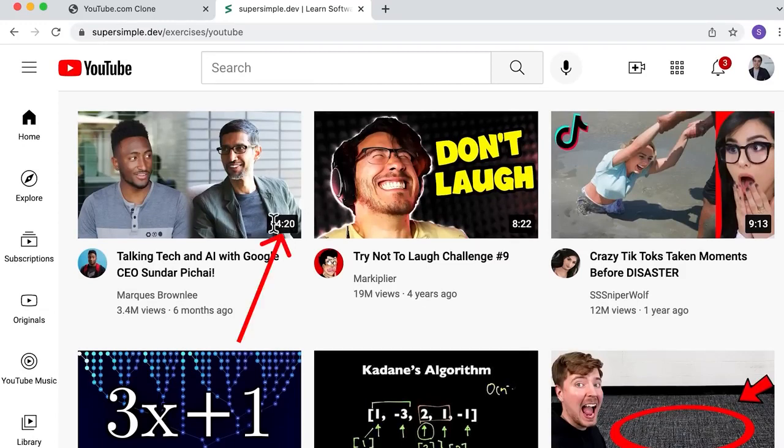For example, here the video time is on top of the thumbnail. The notification number is on top of the icon. And when I hover over this, we have a tooltip on top of the page. So CSS position adds another dimension to our page.